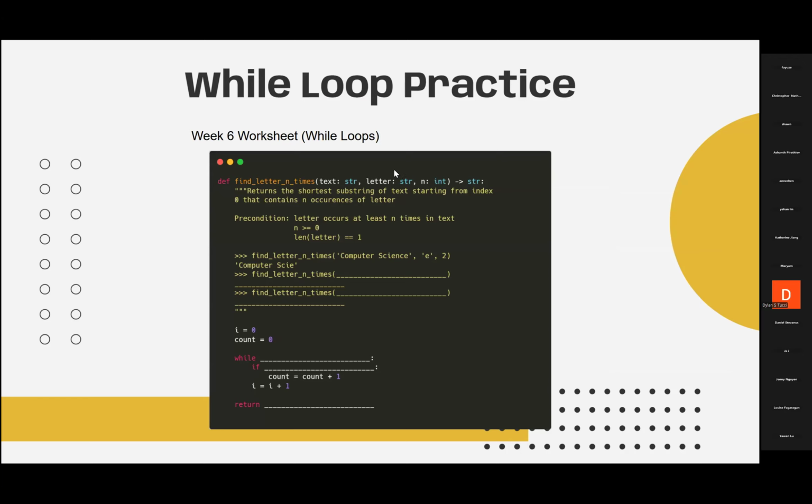And then there's a last while loop practice for you guys. Maybe I'll give you 2 minutes to solve. It's from the week 6 worksheet. Let's go, while loops.